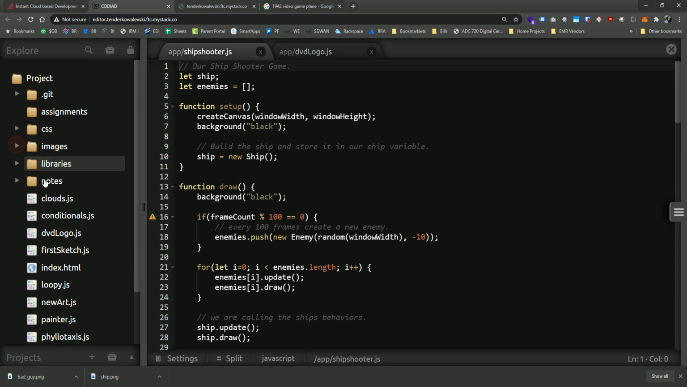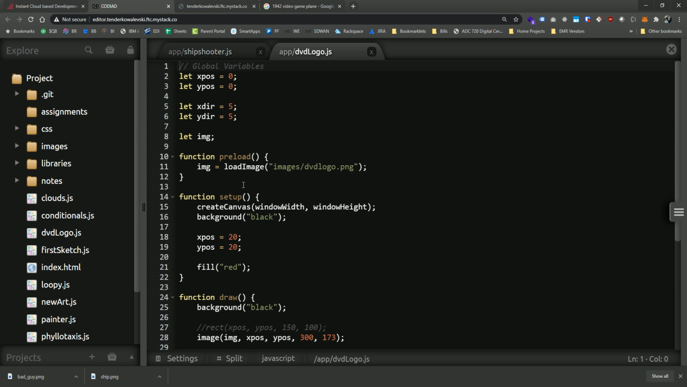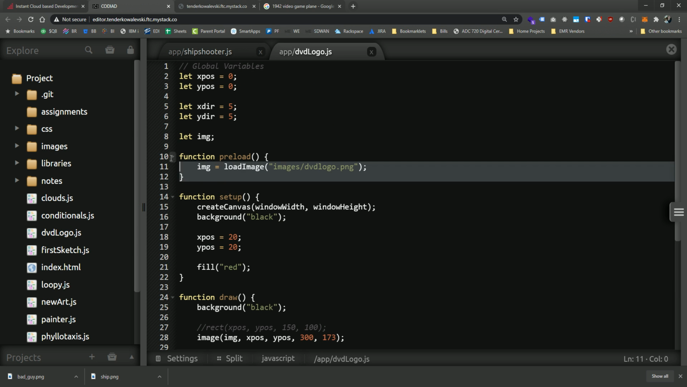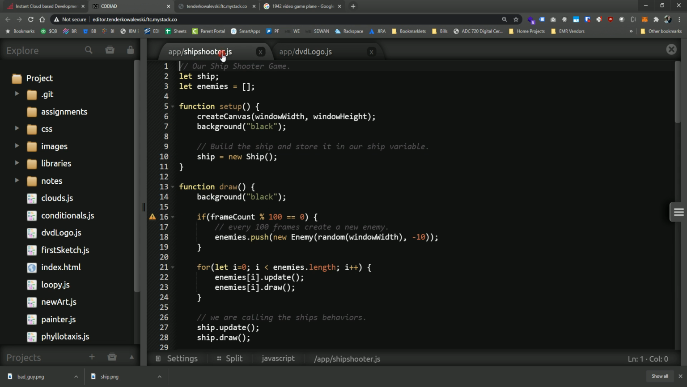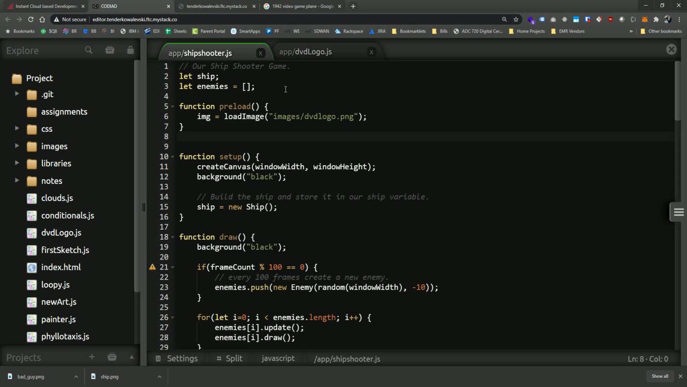Now remember from our DVD logo project, I'm going to go ahead and open that. We need to use this preload function. So I'm going to copy this preload function and dive into our ship shooter and put that function right above the setup function.